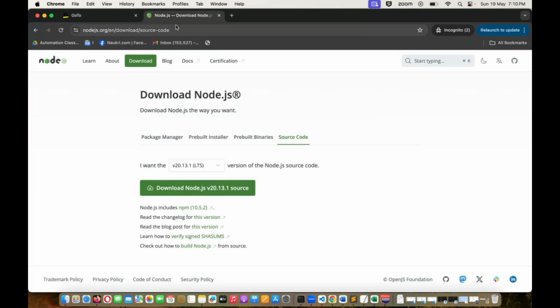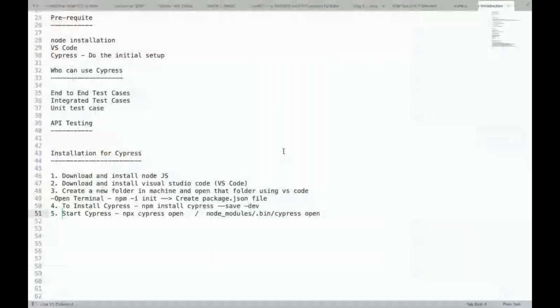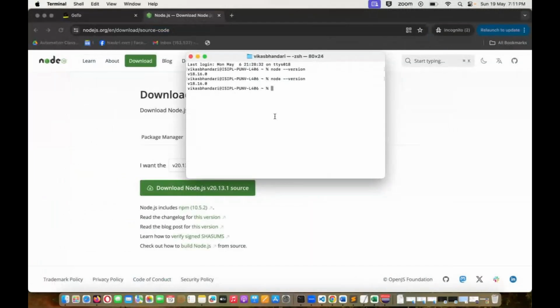I'll copy a link and put it in our chat. The first step is the installation of Node.js, guys. Once that is done, you just need to verify using your command prompt or your terminal.